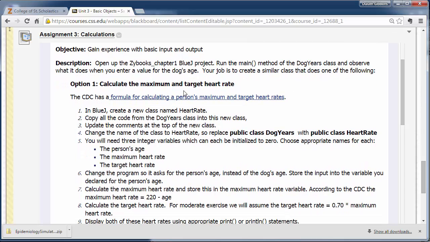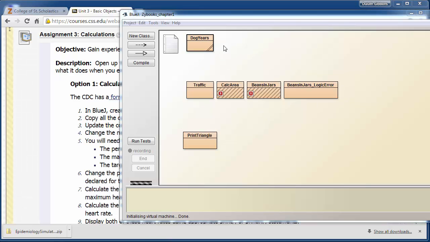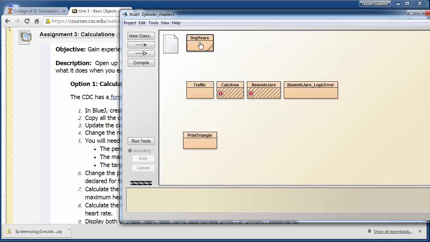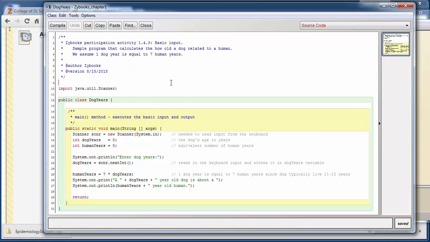Okay, and then we're going to look at this dog years class. If I open up that project, there are a number of classes. I'm just interested in the dog years class at this point. There's a class called dog years. There's a main method. Inside that is a scanner for reading from the keyboard, and then two variables, dog years and human years. They're both integer variables, and I initialize them both to 0.